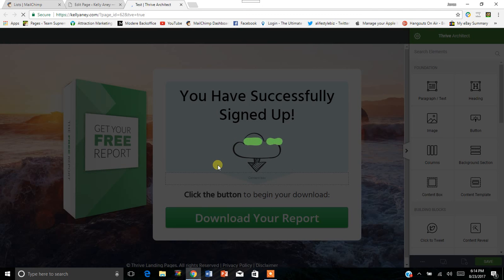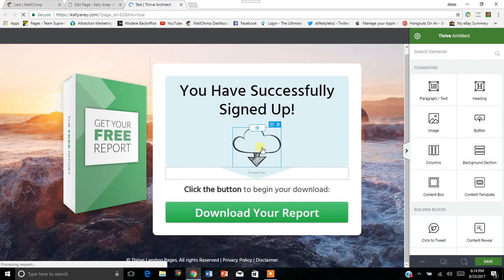Hopefully when you're doing this, your Wi-Fi is a little bit faster than mine. Those green bubbles look quite interesting.